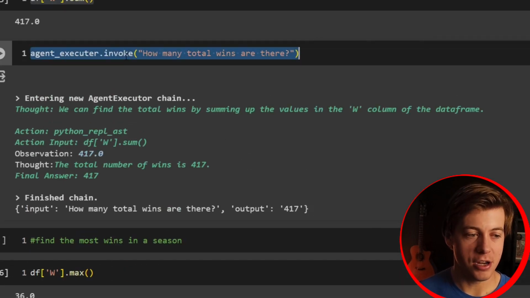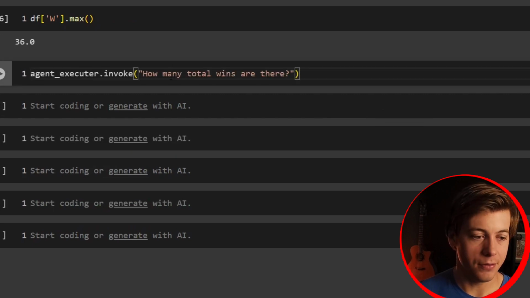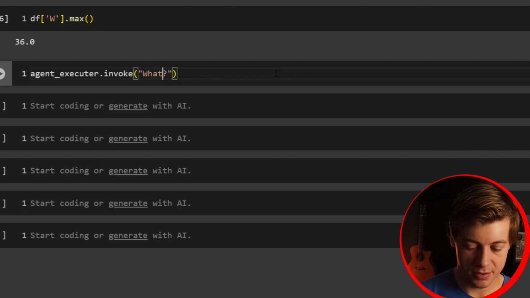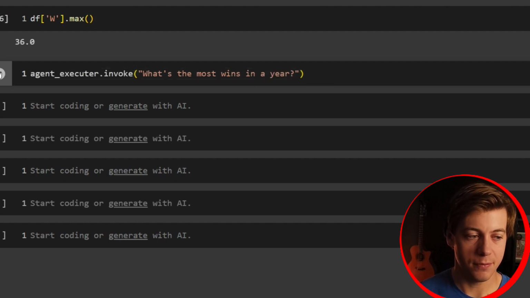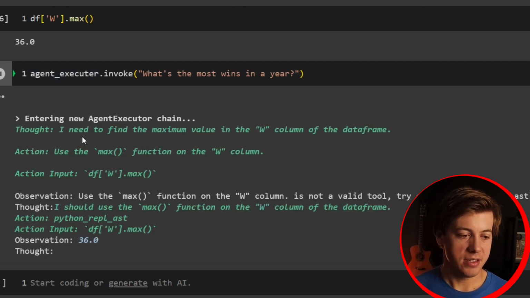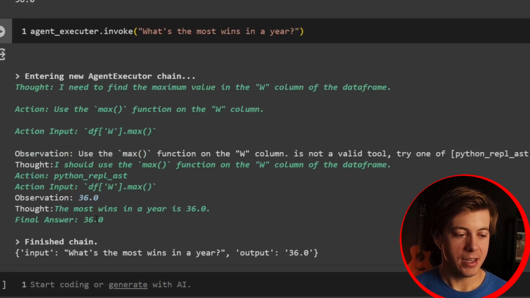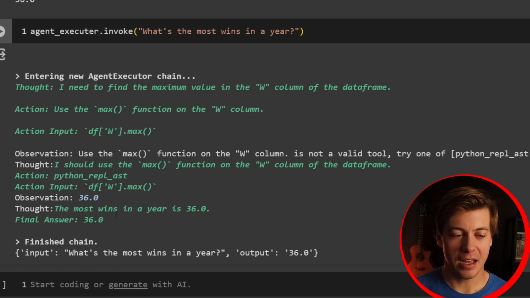But let's grab our agent executor again. Let's throw this in over here and say, what is the most wins in a year? I'll add in a year. I didn't do that with my practice code, but let's see, find the max, right? And we get 36 over here. I need to find the maximum value in the W column, use a max function, max, and calculates that.